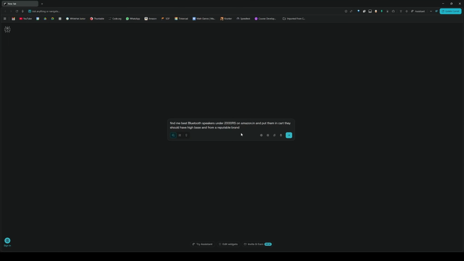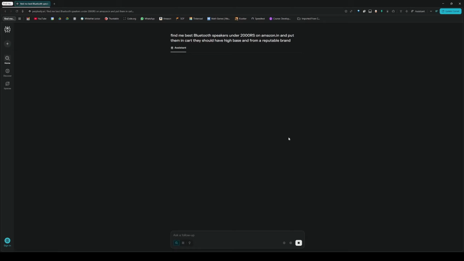Next up, we have Comet, an AI browser made by Perplexity. It's an agentic browser which can do tasks for you, such as finding products. Like this simple prompt which will find me a good Bluetooth speaker with high bass under 2000 rupees on Amazon. And in the end, it's gonna put it in the cart so I can look at the items. Now it's gonna start doing the task.